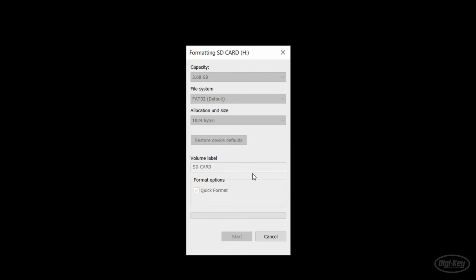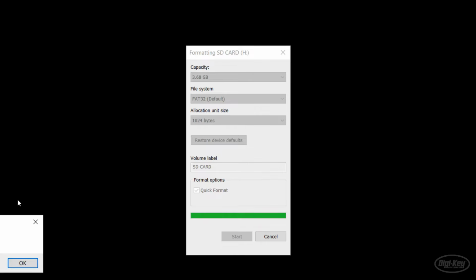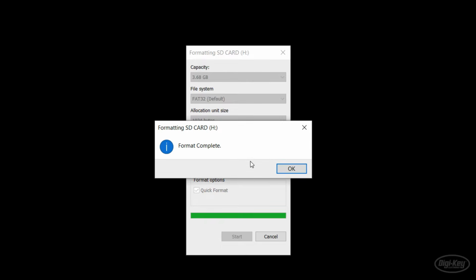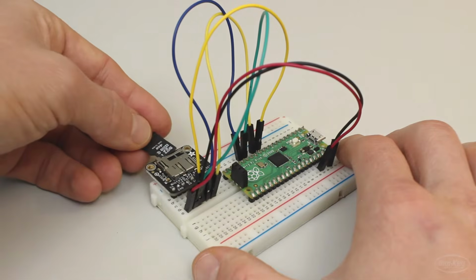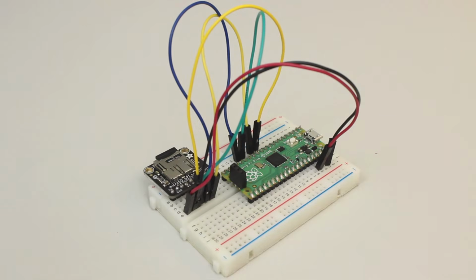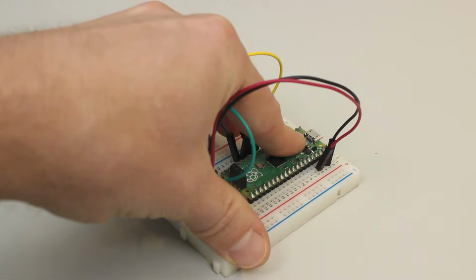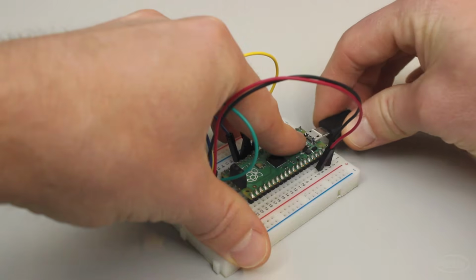When it's done formatting, make sure you eject the card. This is especially important on Windows. Insert the card into your breakout board. Put your Pico into bootloader mode by holding the boot select button while plugging in the USB cable.